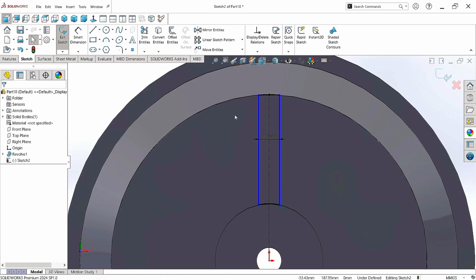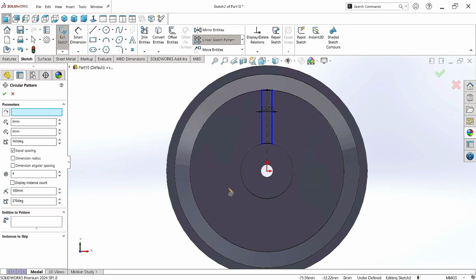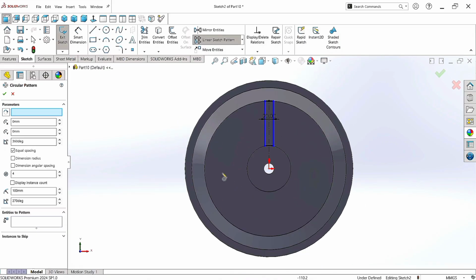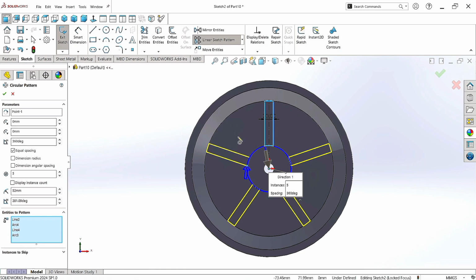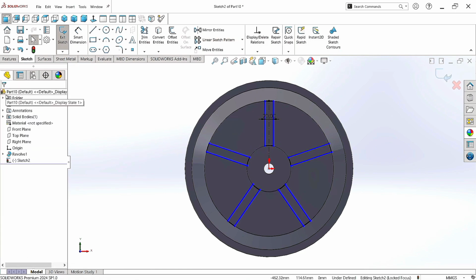Now take the Circular Pattern command. Click here and select the origin point. Give the pattern number as 5. Now click here and select all these line entities one by one like this. Click OK.